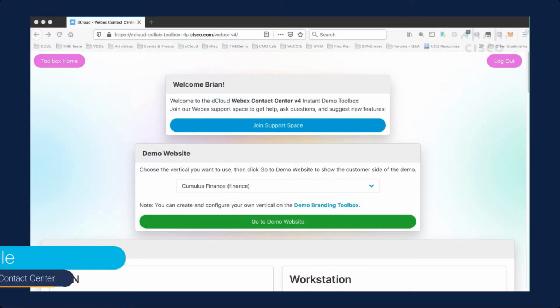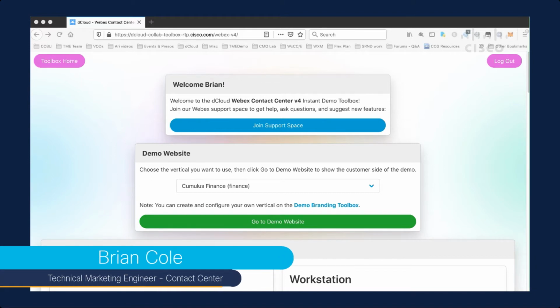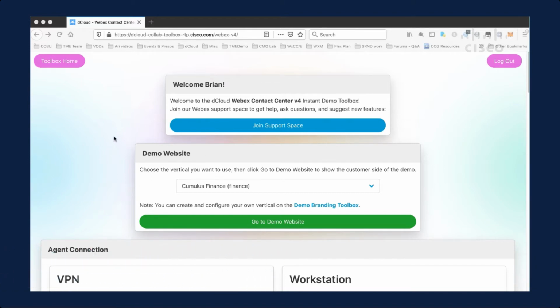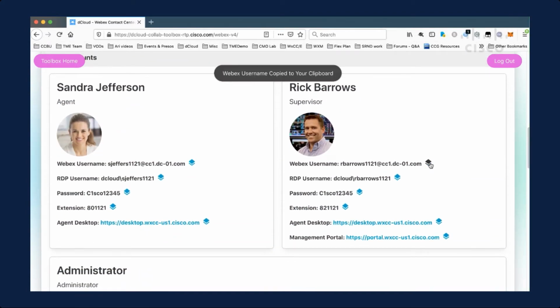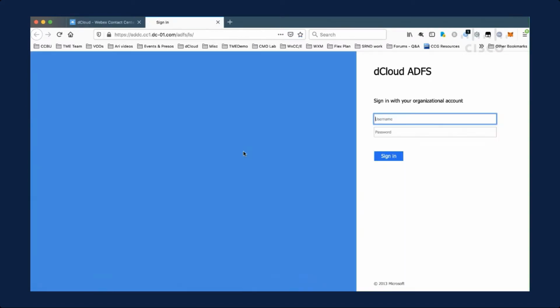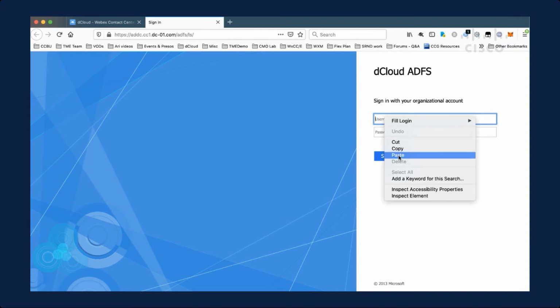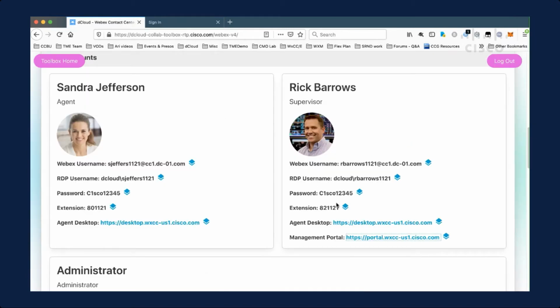This will be a demonstration of the analyzer within the WebEx Contact Center environment. To get to the analyzer, go to the toolbox home, then scroll down until you see the Rick Barrows card, copy his username, and click on Management Portal. Paste that in, and then paste in the password as well.